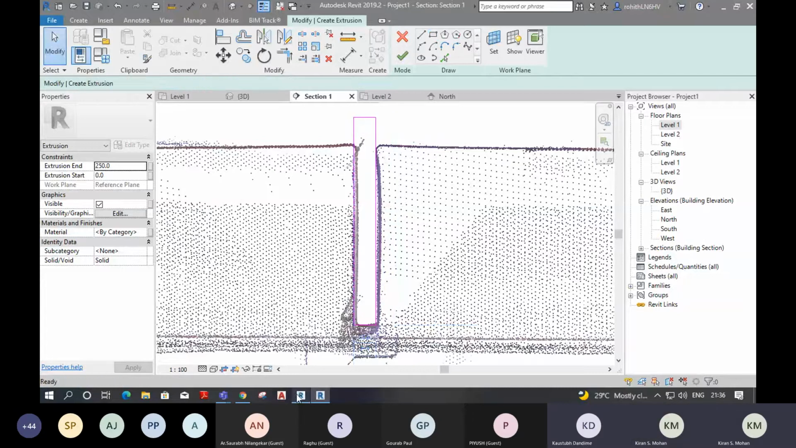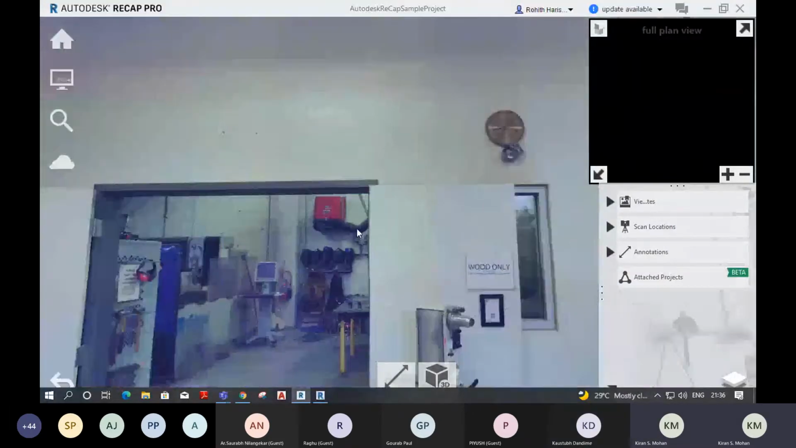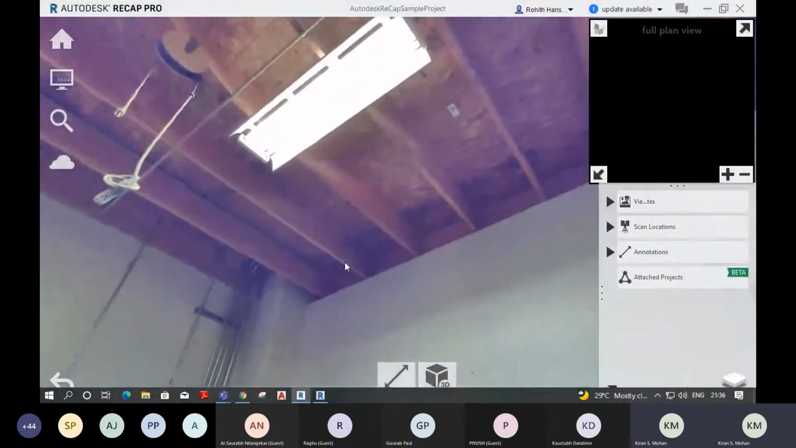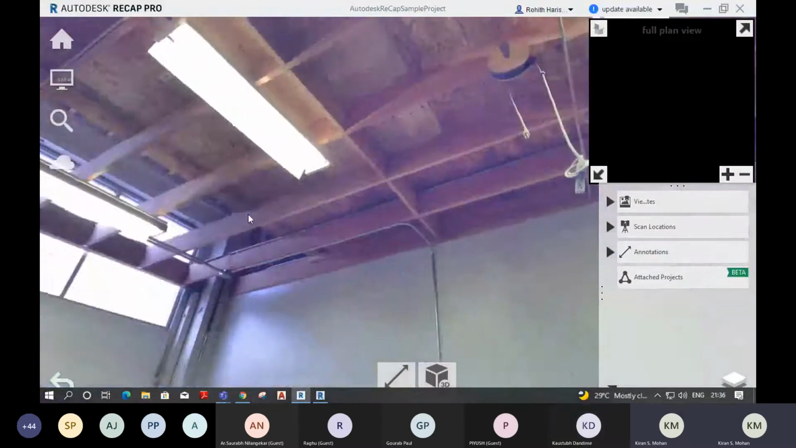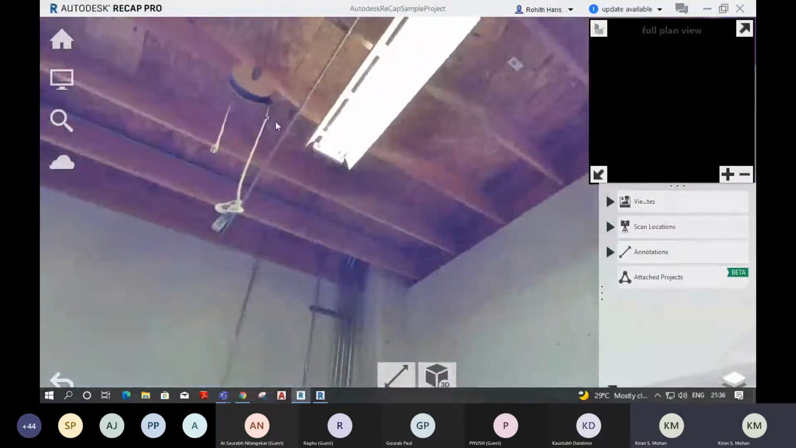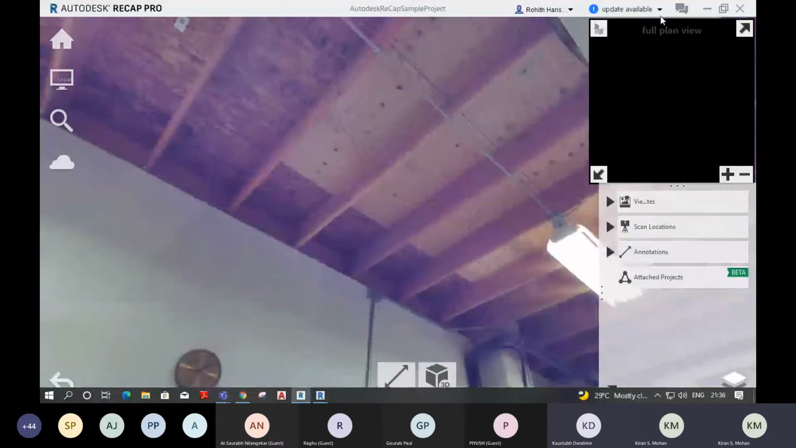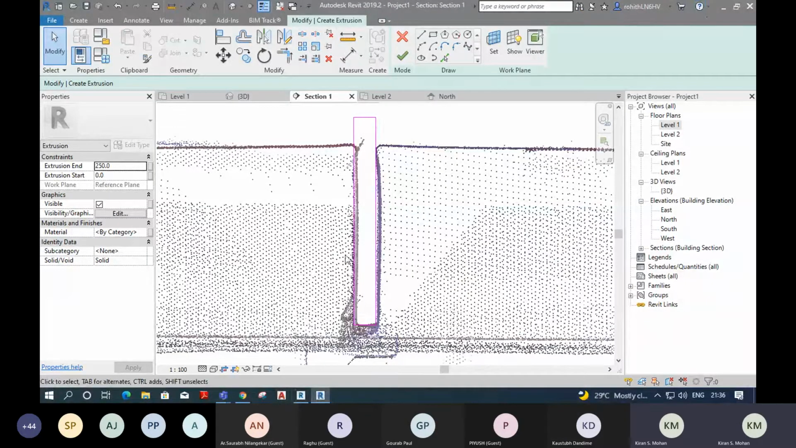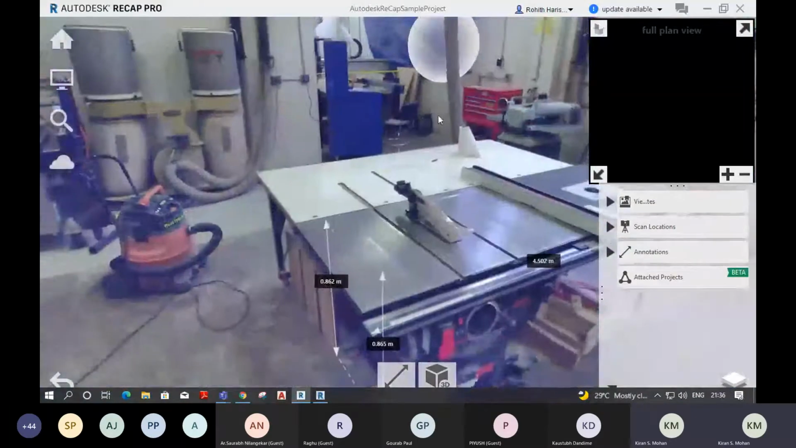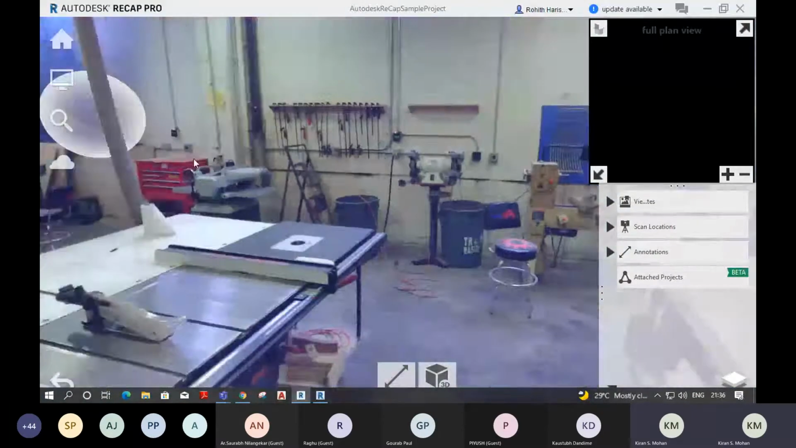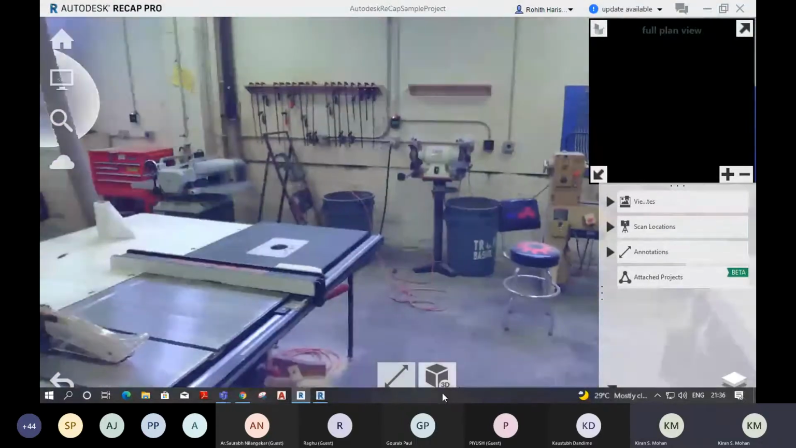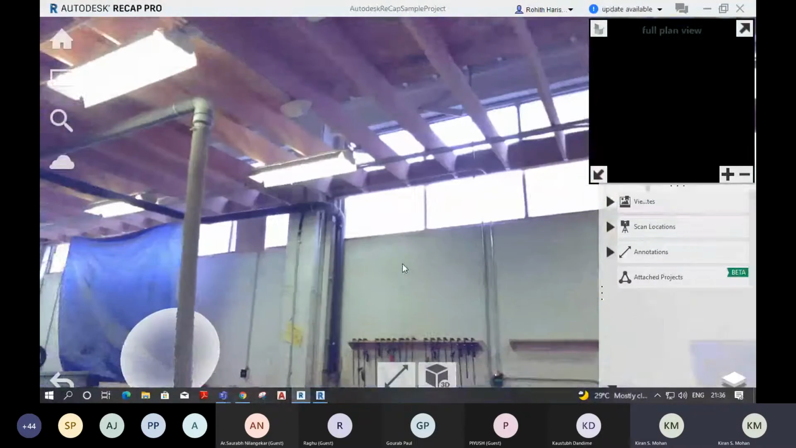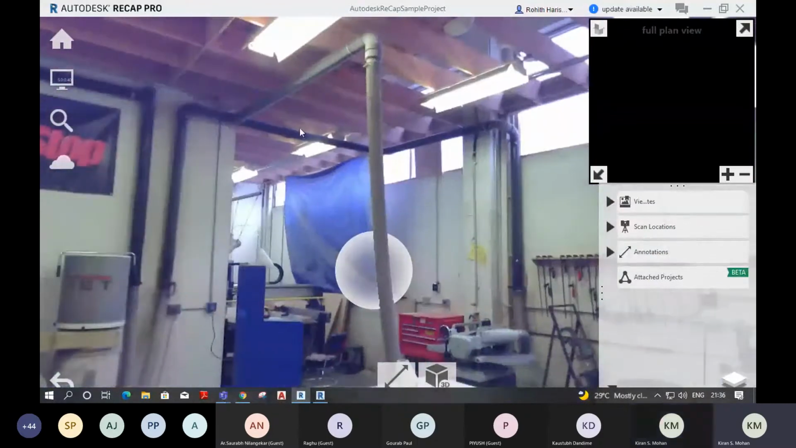And one more thing I have to tell you. Here we have used two scan locations. One is here and another one is in the opposite direction, that is in this location. But from both locations, only a few joists are captured. I hope you can see my screen. For these joists, only one side will be recorded, because from this scan location and from the existing scan location, only this side of the joist will be recorded. The other side will not be there. That's the drawback.